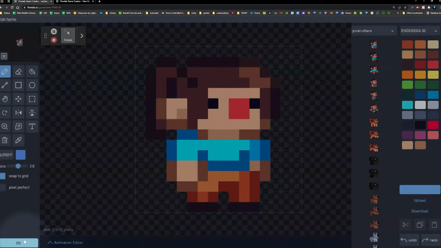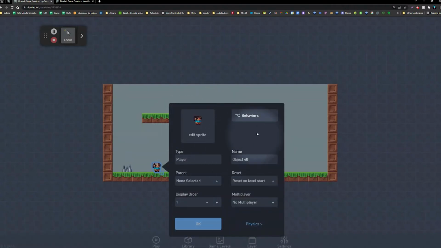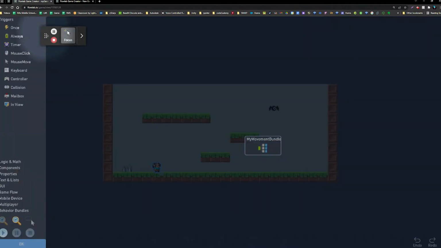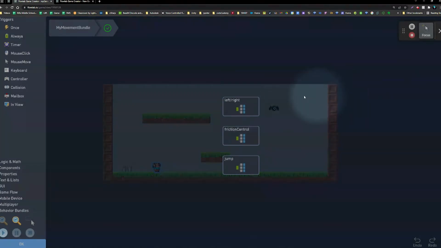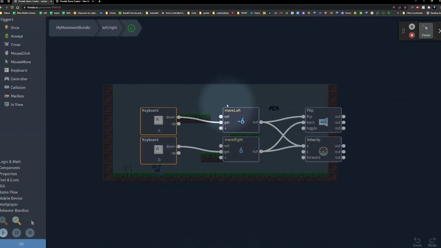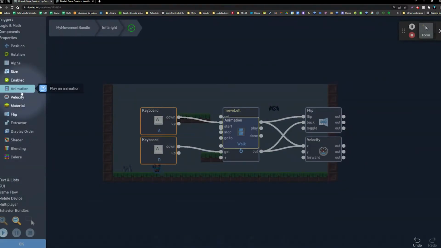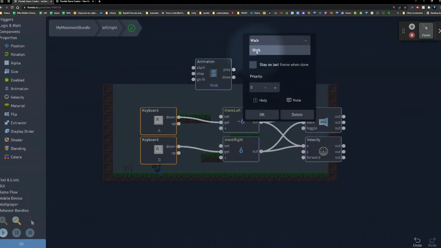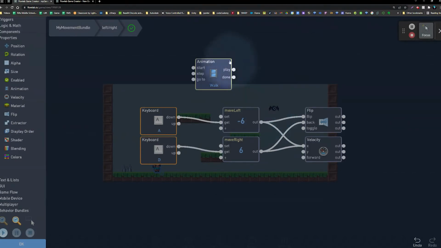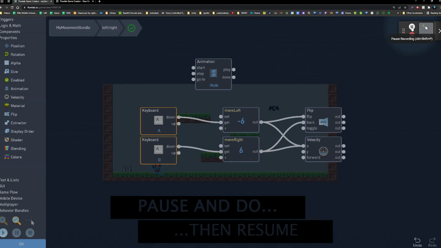I'll hit OK. Now we're going to go to her behaviors and we're going to ask ourselves, like you should be asking every time you put in new code, when do we want her to walk like that? And we want it to happen when she moves left or right. So we're going to grab an animation block from properties, put it right here, and select the walk animation. Go ahead and do that. Pause the video and come back when you're done.